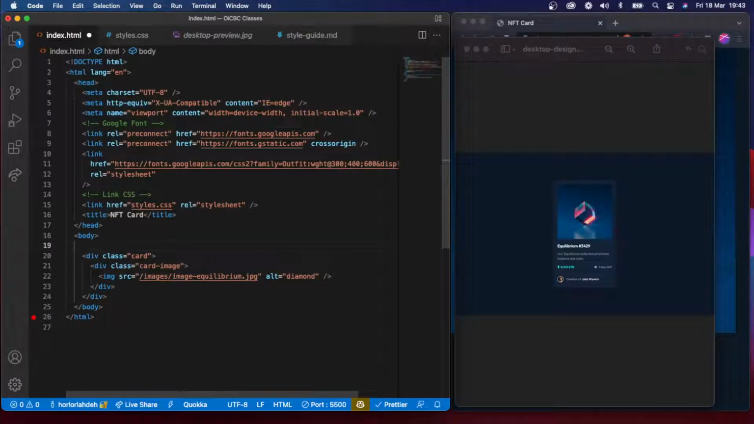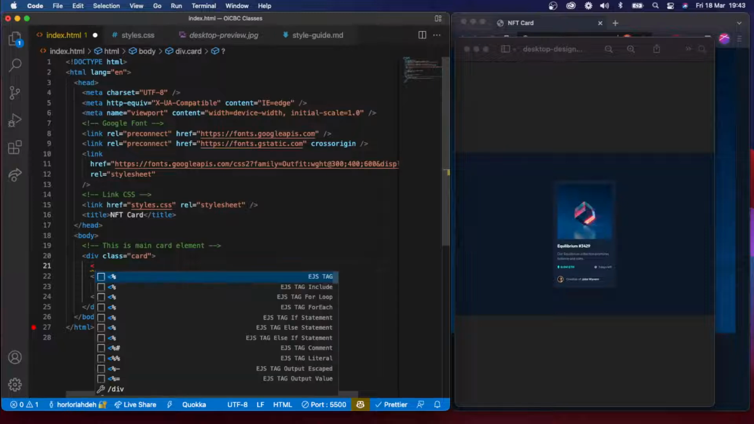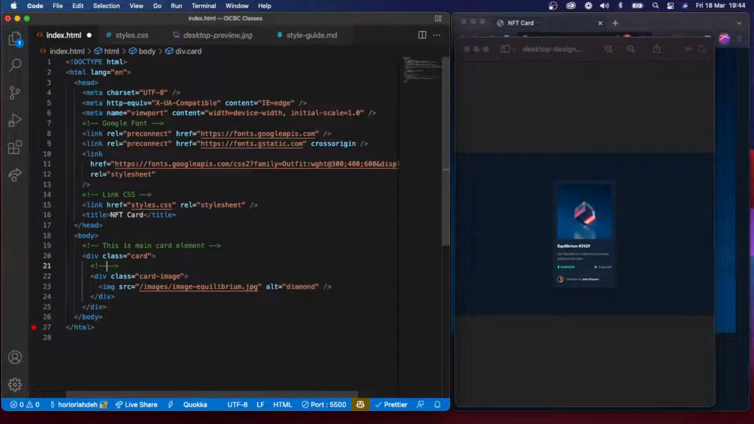So let me just put a comment so that you guys can see what I'm doing here. So this is main card element. So this is the div, this is the card itself, this first element. Then this second one, and I don't like too many comments in HTML or even in any language at all. So this second div is a wrapper for our card and image, for the image inside of our card.